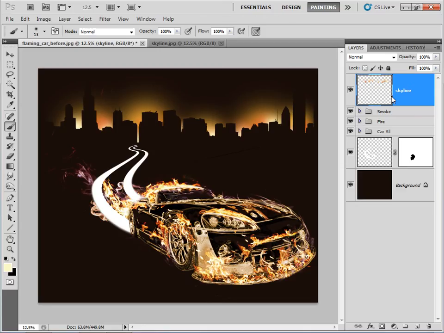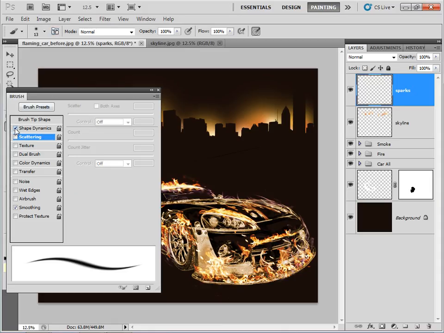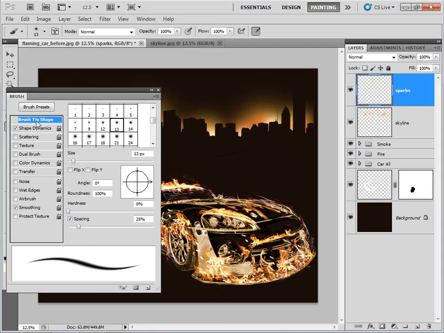Now as a finishing touch, we're going to add some sparks. So let's click the Create New Layer icon here in the Layers panel to add a new layer at the top of our layer stack. We'll call this layer Sparks. Then with the brush tool still selected, let's click on the brush panel settings here in the options bar. And let's check brush tip shape. Let's bring the spacing up to about 200. Something around there is fine.